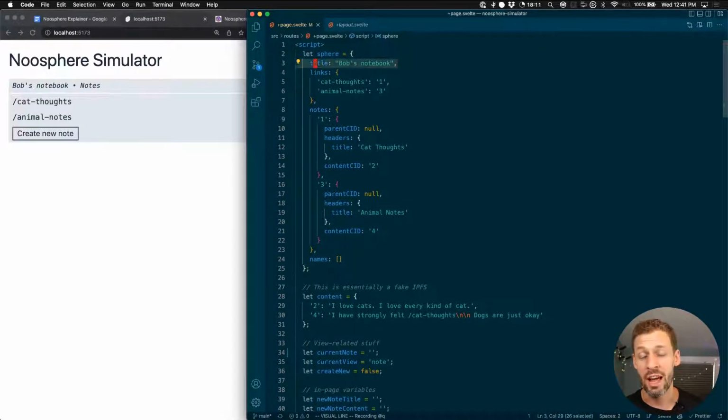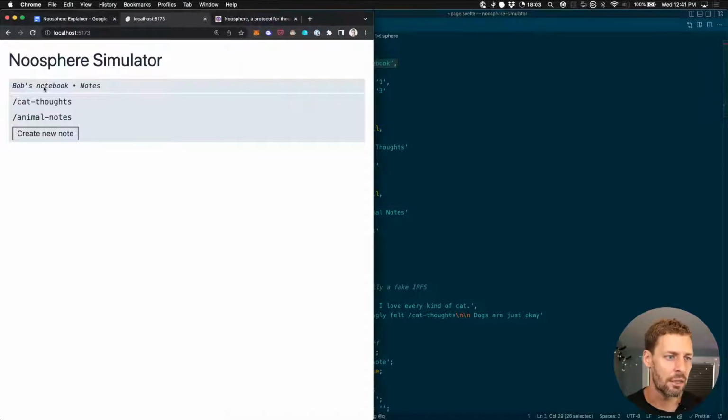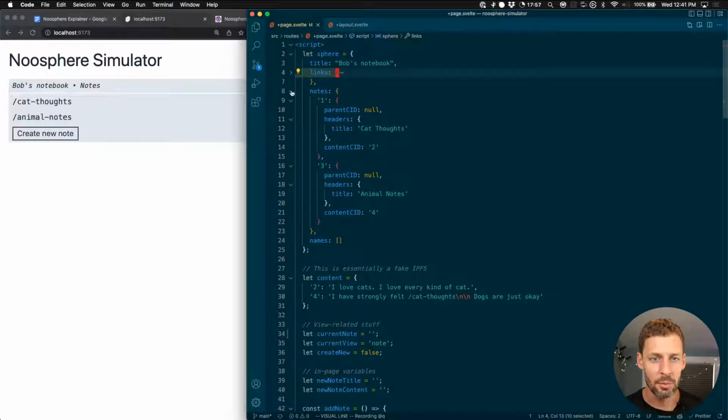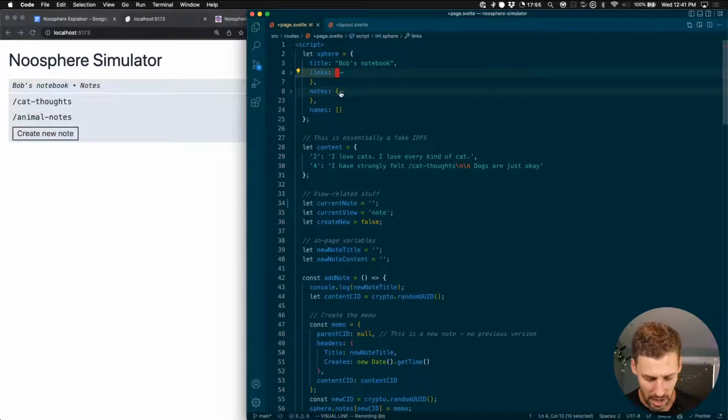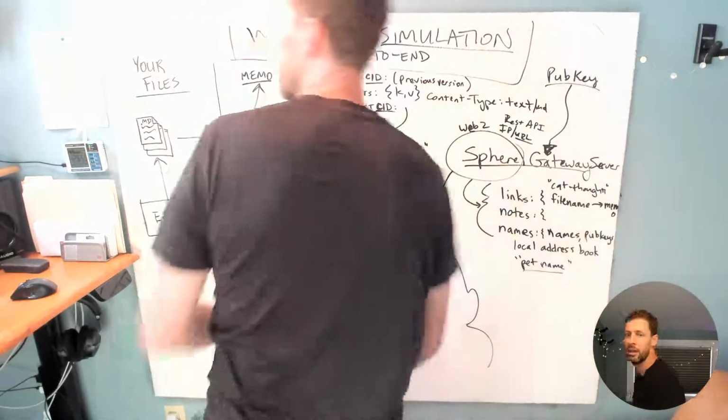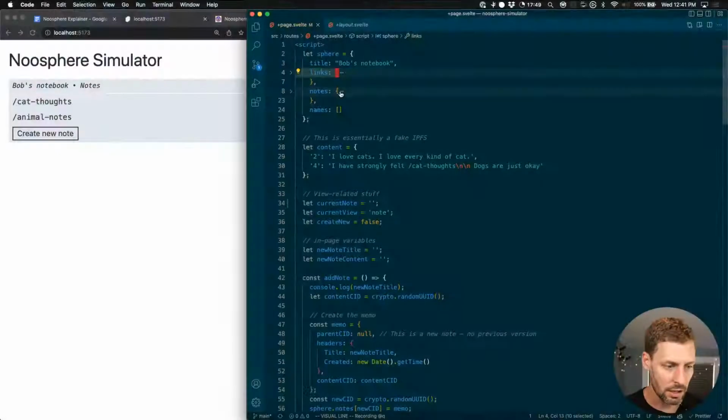That sphere has a title. I was actually curious how titles would be handled in the data structure of spheres, but leaving that aside, I just gave this one a title so that I could throw that up here in terms of like a Bob's notebook. And then I have exactly the data structure which I described on the board: links, notes, and names. You remember I was like, hey, a sphere has links, notes, and names. So we started with that here.